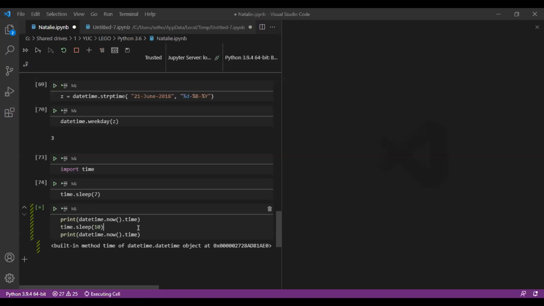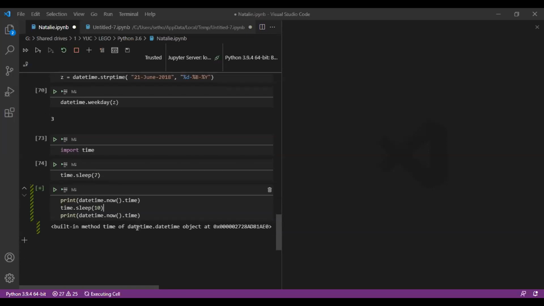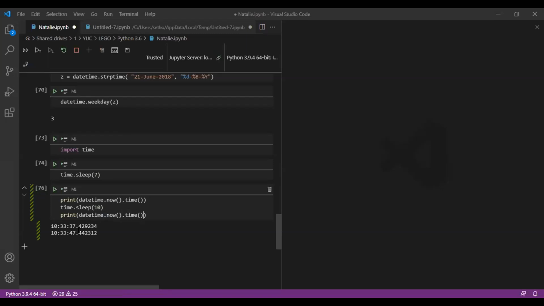Hold on, I may have messed up slightly. Right, okay, there we go. So the time is 10 o'clock, 33 minutes and 37 seconds. After the code is completed, you notice that the time differs by 10 seconds. So the code actually works and it stopped the code for 10 seconds. The difference between these two times is 10 seconds and a bit more because the code takes a little time to run, as mentioned.